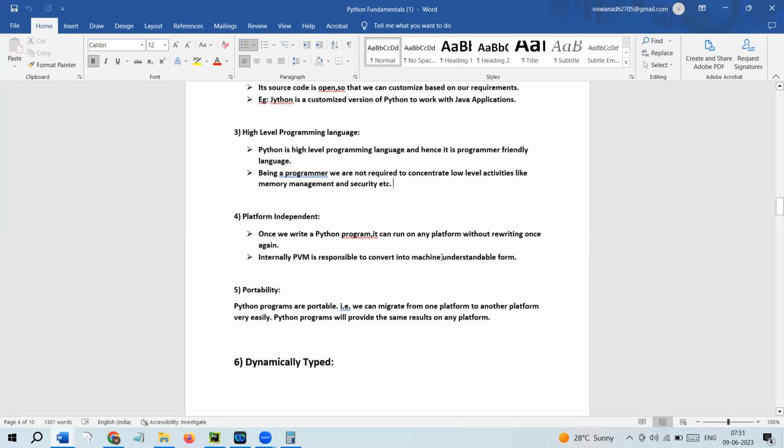Even in Java we have a JVM, Java Virtual Machine. So what is the responsibility of these PVMs and JVMs? PVM is one big Python program, developed by the people who invented Python. This PVM is responsible for converting whatever activities we are entering here.